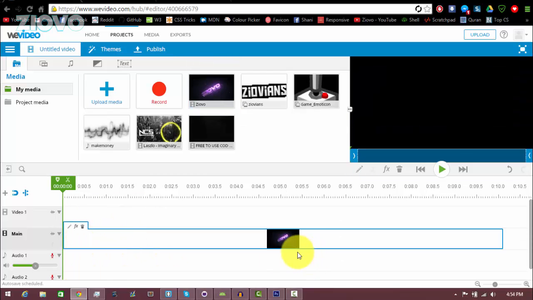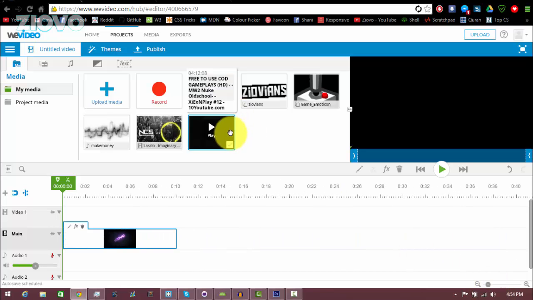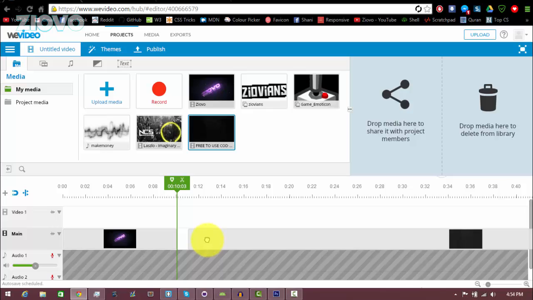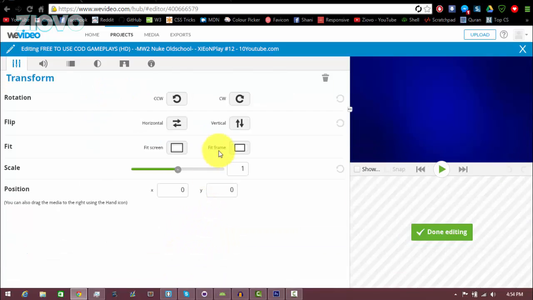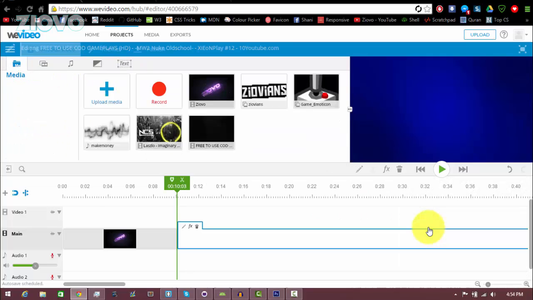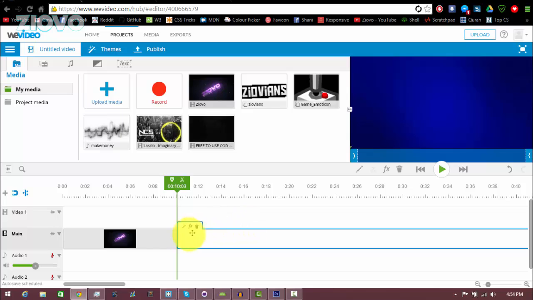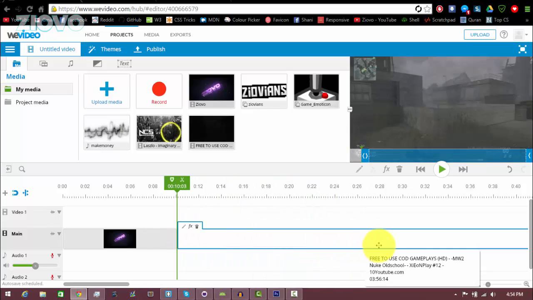And to zoom out of the timeline, I'm just going to drag this, and then I'm going to add in the free to use Call of Duty gameplay, and I'm going to mute it. So I'm going to click edit over here, go to audio and make sure the audio level is set to 0, and then click the check mark. And as you can see, there's a little intro, so I'm going to get rid of that by dragging until the gameplay begins, like so.